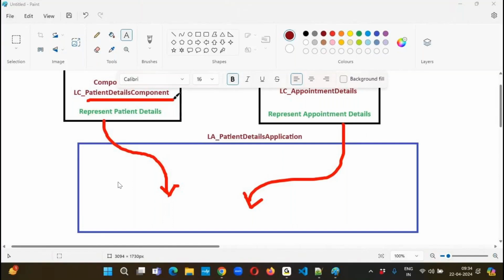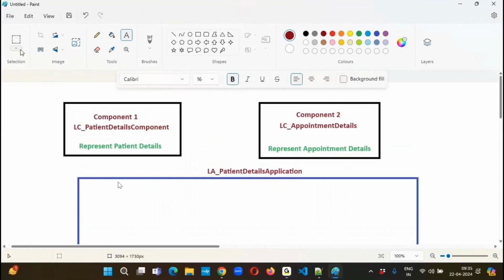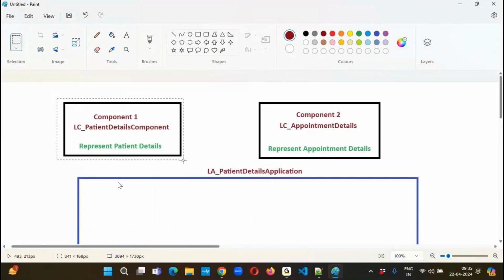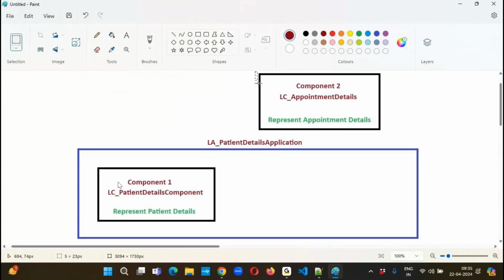So I would like to call both the components inside a single application. Then how do we call multiple components in an application? We'll see. Understood the concept over here? I would like to place both components over here: I want to place this component here, and this component here.